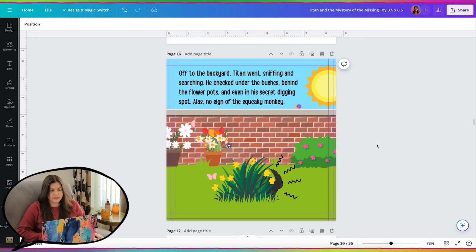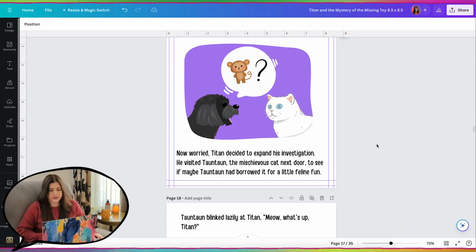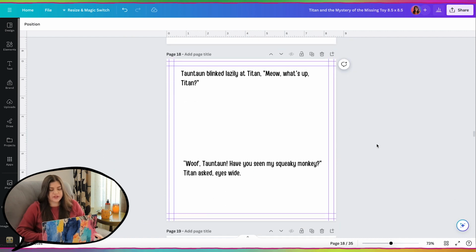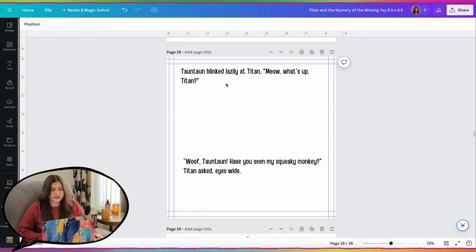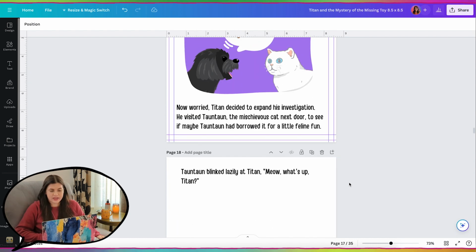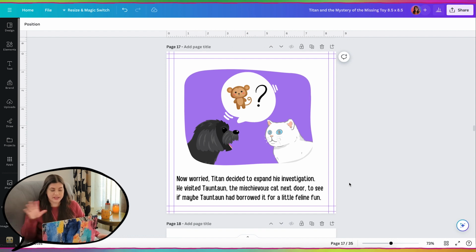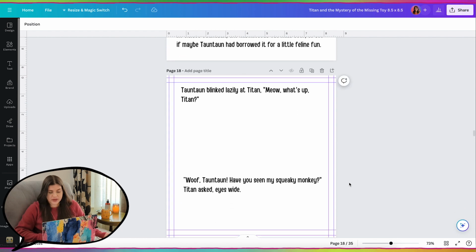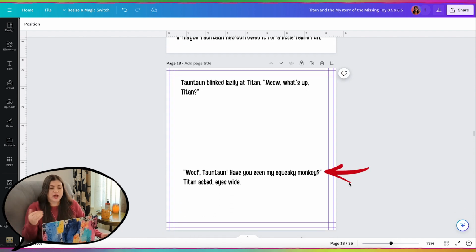I have the project pulled up here, and these are the 2 pages we did last week. And for the next page, it has Tauntaun blinked lazily at Titan and asked what's up. And then Titan said, "Have you seen my squeaky monkey?" So looking at this now, I realize that the design from last week wouldn't actually make sense because in the picture, he's asking about the monkey, and it actually has that in the little word bubble. It has the monkey there. But then the next page is actually where he asks it. So I think we're going to need to just kind of move stuff around a little bit.